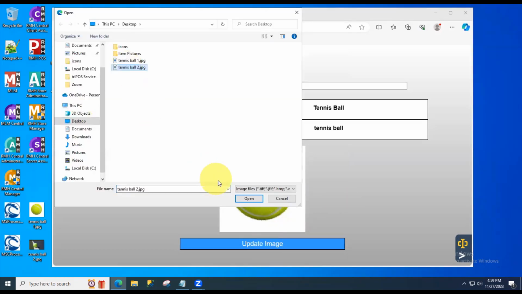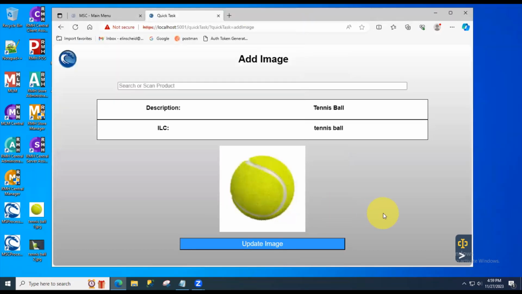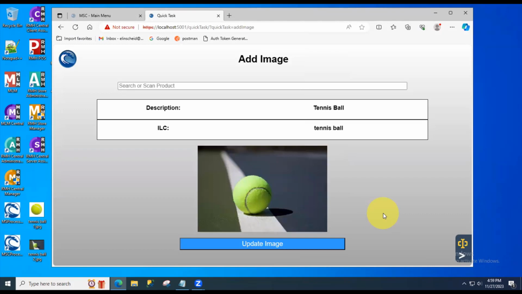This will open a file browser window, allowing you to select the new image file. Once you've selected the new image, click Open to replace the existing image. The updated image will then be displayed on the screen. After adding or updating an image, you can scan or search for another item to associate an image with.